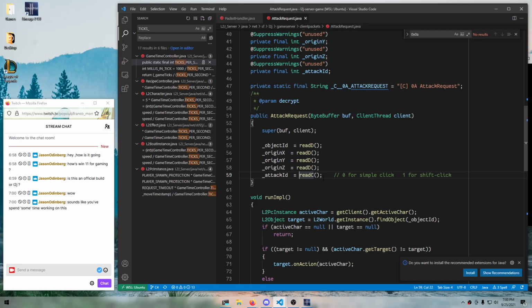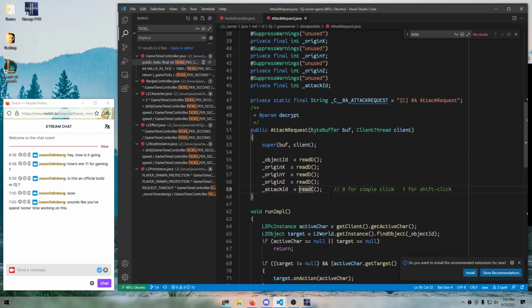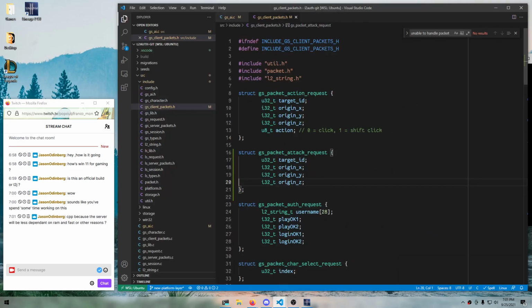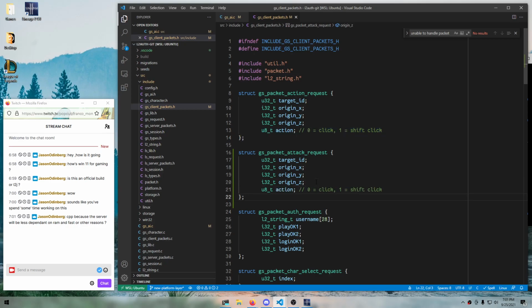Yeah, I think it's been like 2 or 3 years by now. Obviously, I'm not working on this every day, but it's been a long time since I started. Do I want to? Yeah, why not? Let's go ahead and keep that as well, even though probably I'm not going to use it. 0, simple click, 1 shift click. Okay.